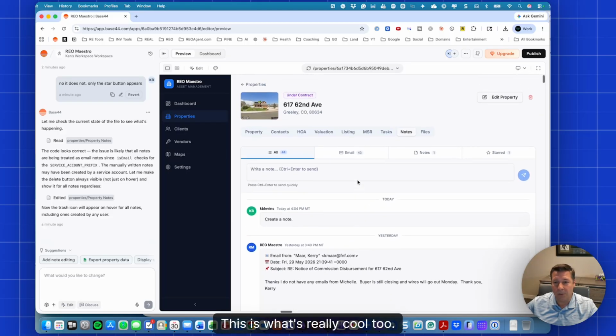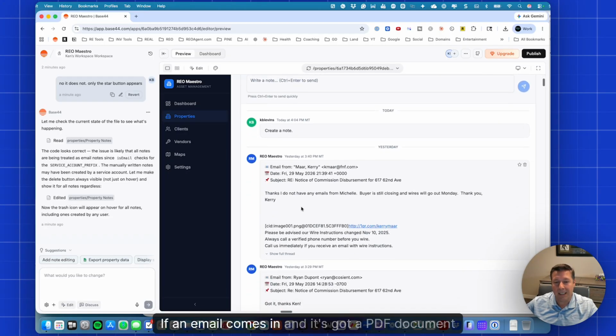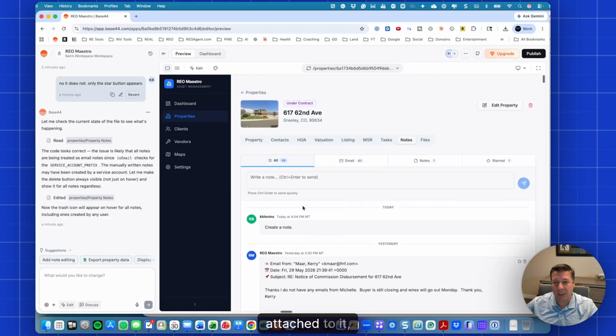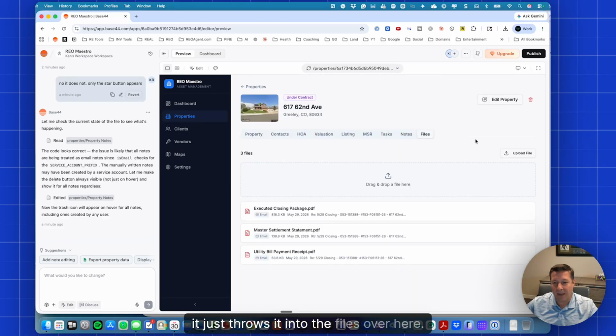This is what's really cool too. If an email comes in and it's got a PDF document attached to it, it just throws it into the files over here. So you can see this came from the email. So I didn't put any of these attachments in here. I can do that. I've created a drag and drop where I can just throw stuff over and into this files tab.